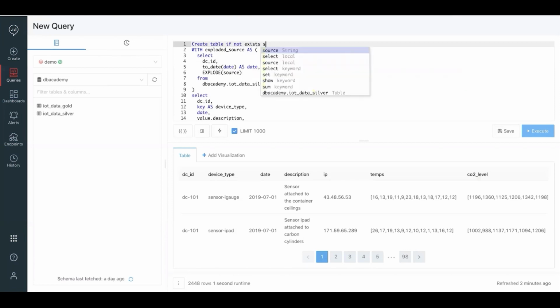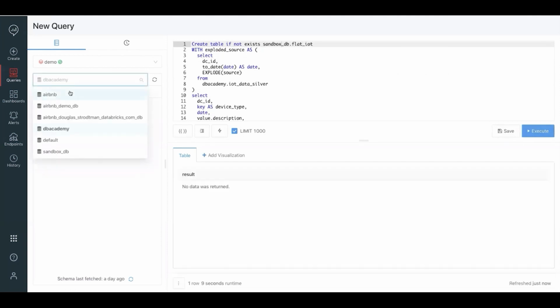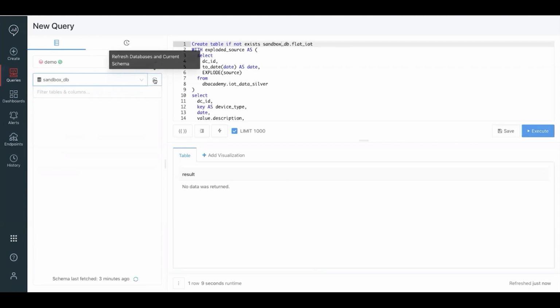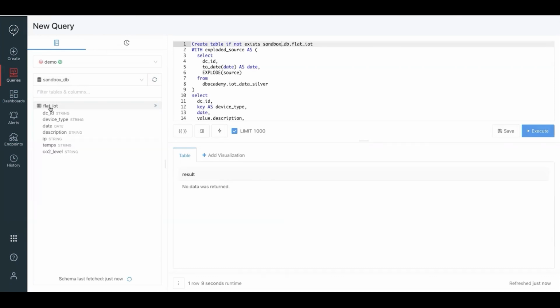And I'll call that, well, I'll put it in my sandbox DB, which I have created already at database, and then I'll just call this flat IoT. All right, great. If we want to use the schema browser to check this out, I can use this refresh databases and current schema to pull that up, and I can see that it's been written, that I have my flat IoT table, and I've got all of my columns and their respective types.